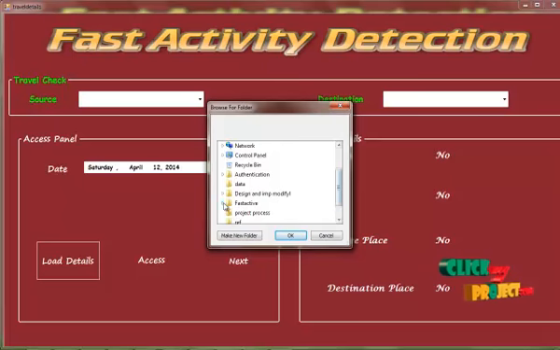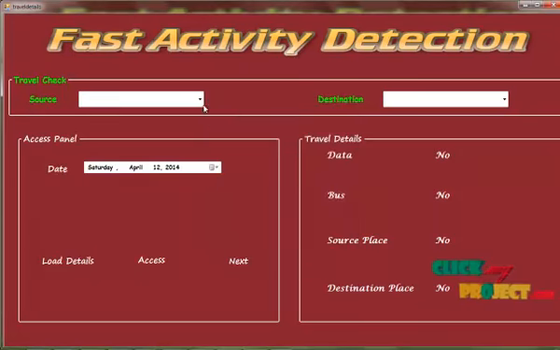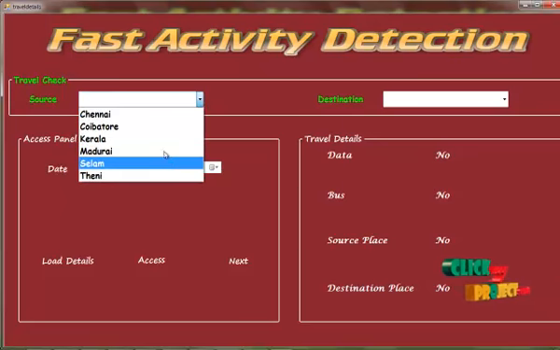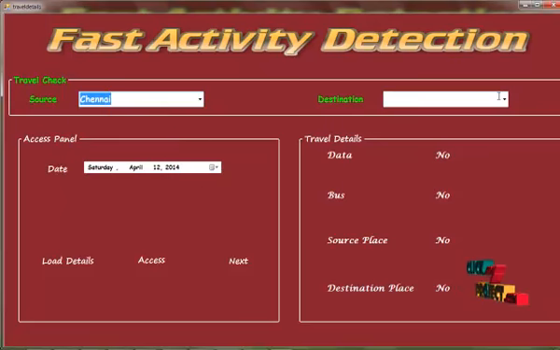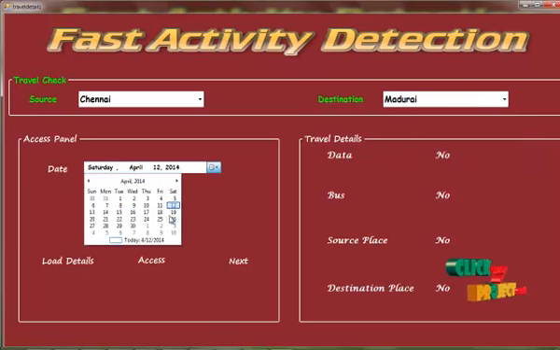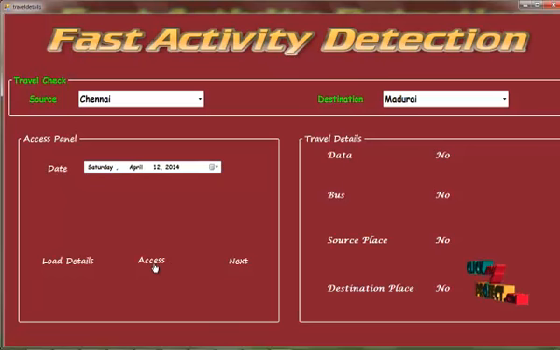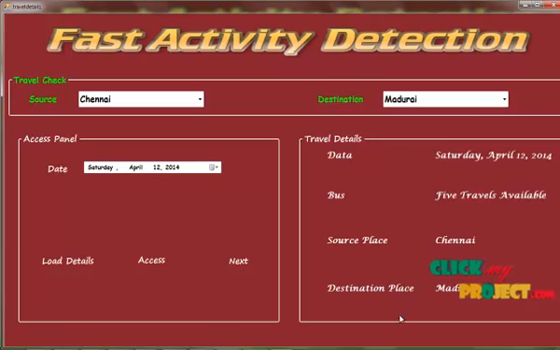This is the first active click. Select the bus folder. Then click OK. The data is displayed automatically for our process. Then click any one of the sources and click the destination. Finally select the date for our process and click the access process. The details for our selected project are displayed.